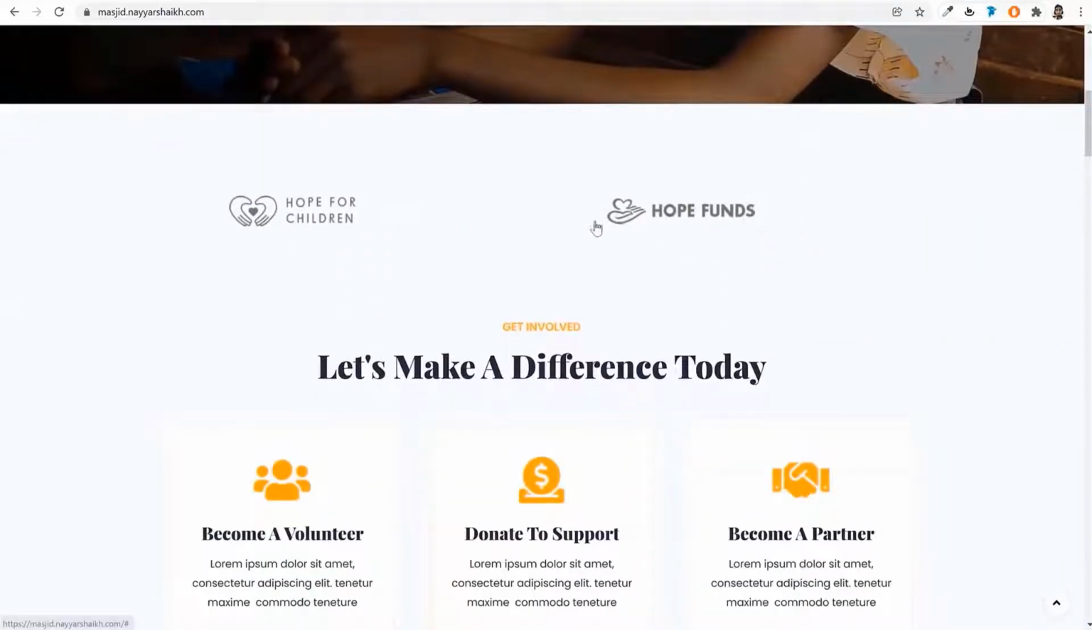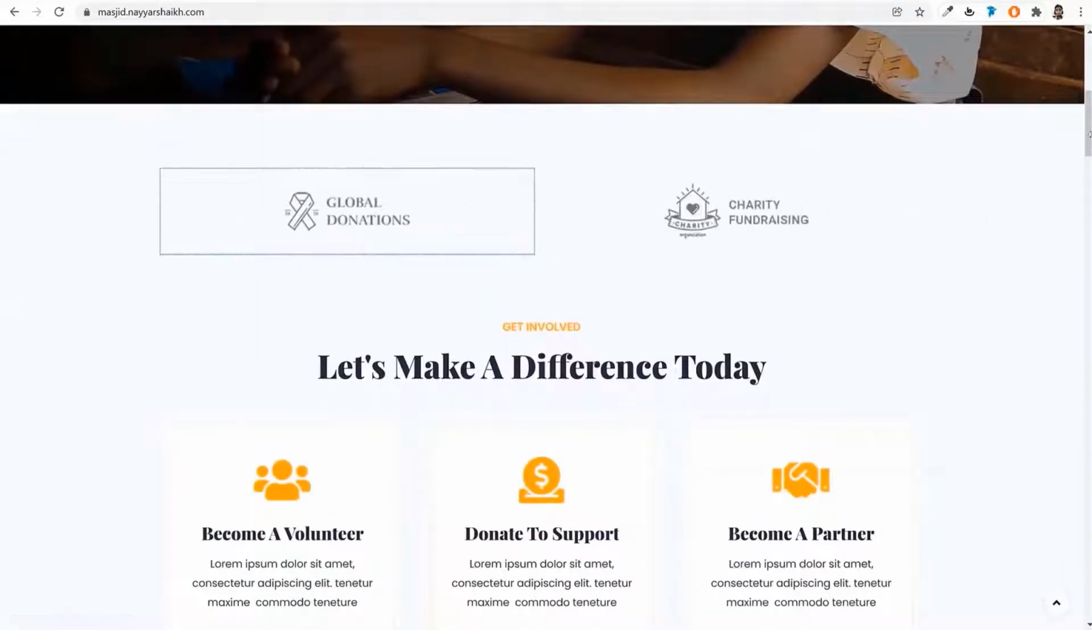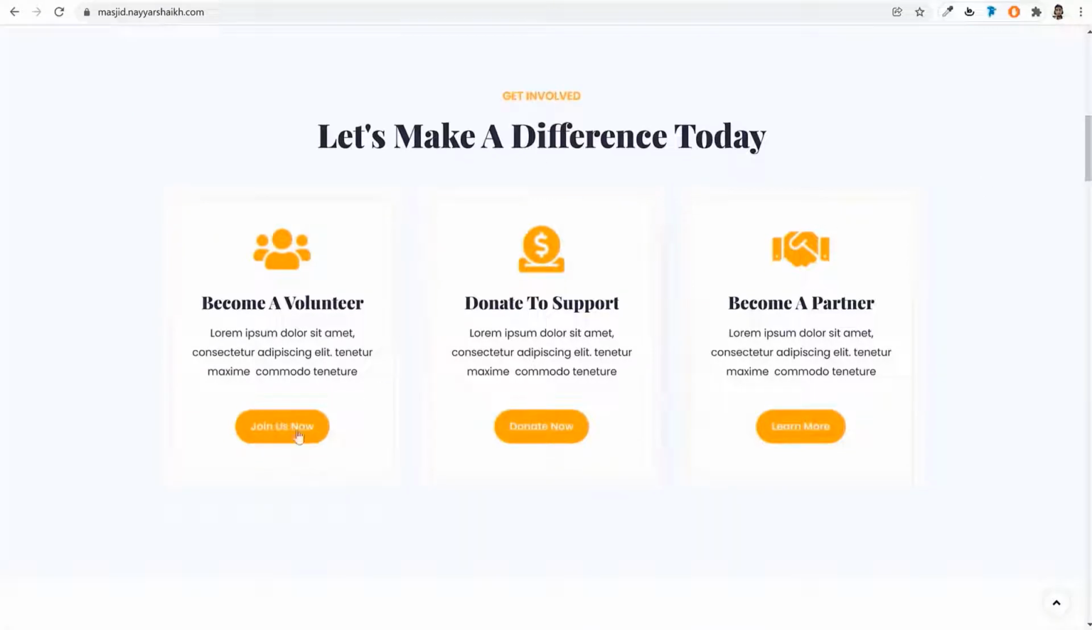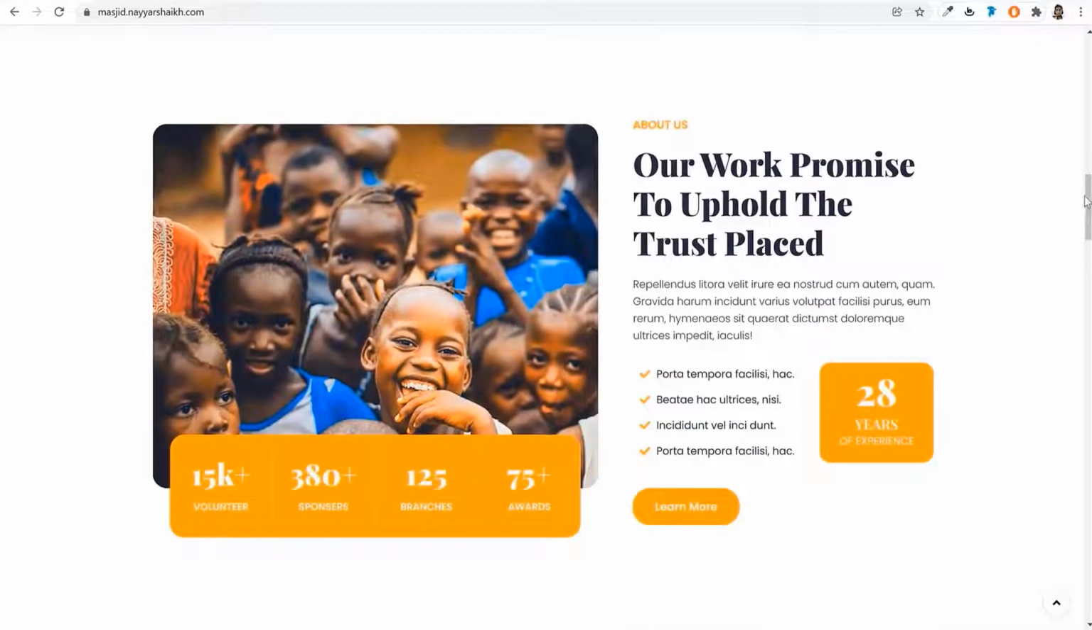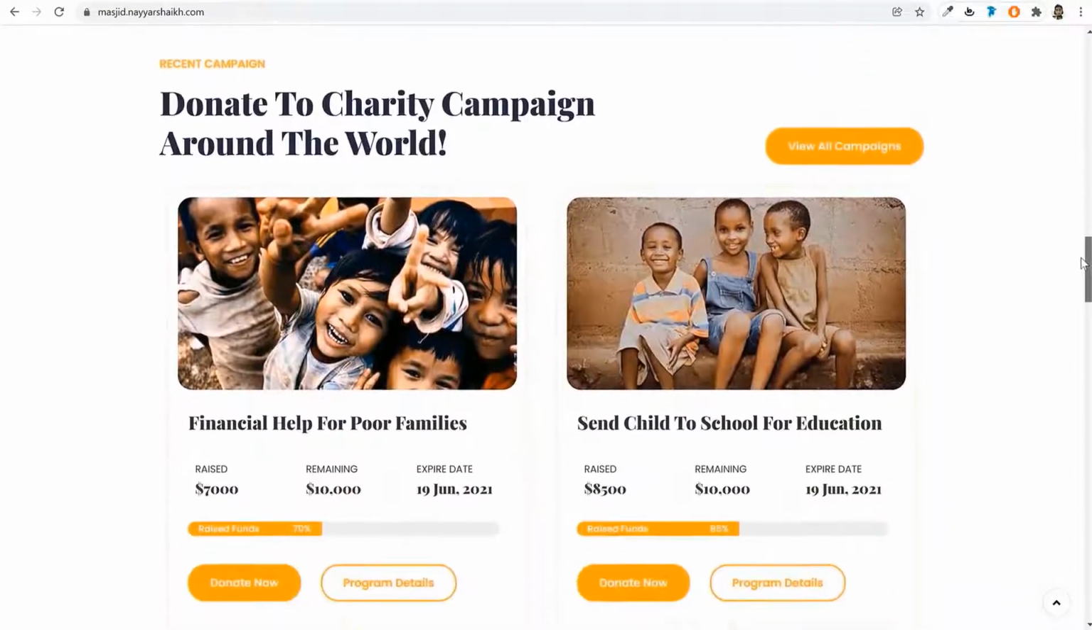For a church or for a mosque using WordPress. Now I'll be using only free resources to create this website, like a free theme, a free page builder, and only free plugins. And also this website is 100% mobile and tablet friendly.